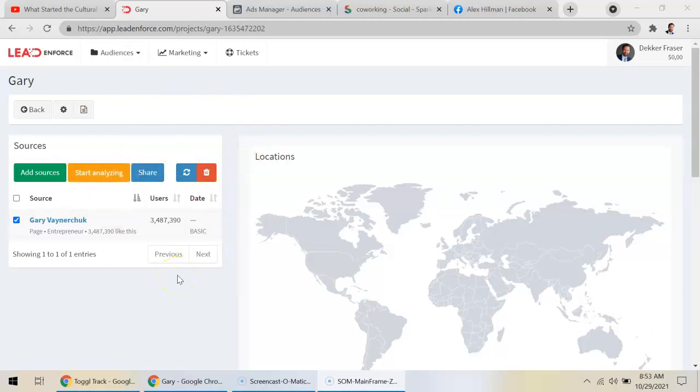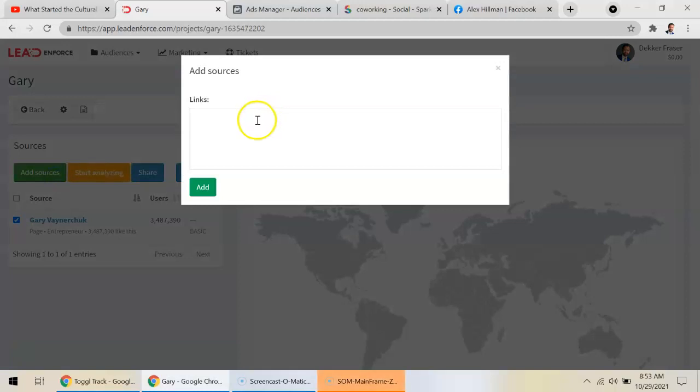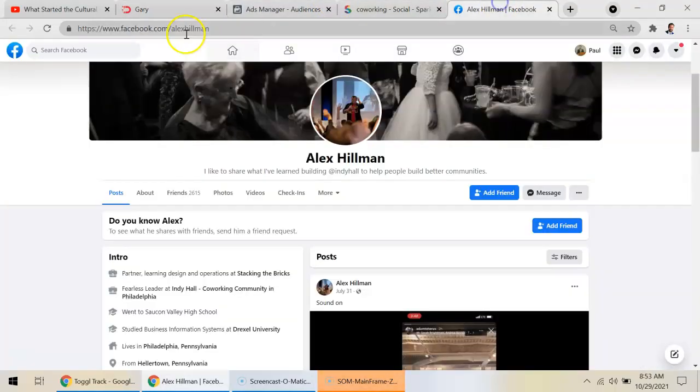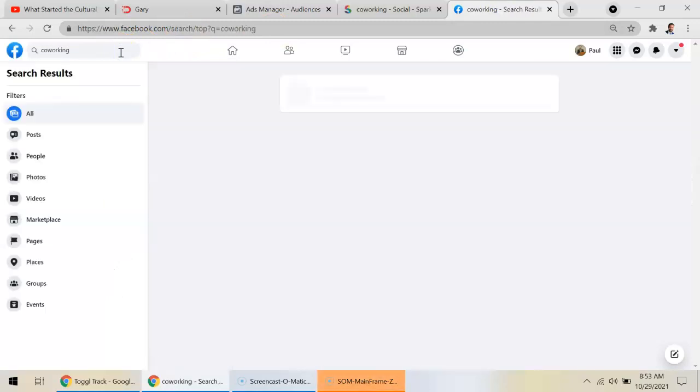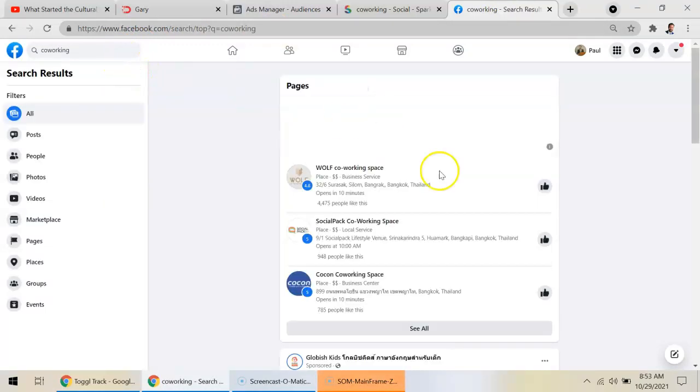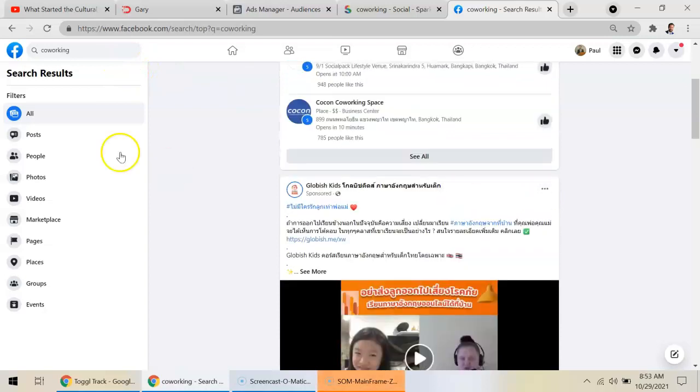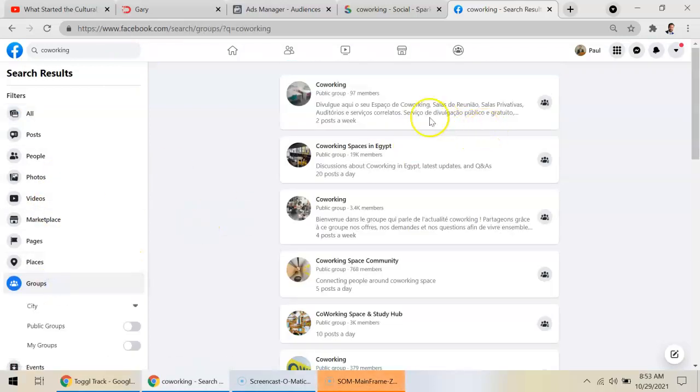Now, the second use case I want to explain is targeting people that are members of groups. So what we're going to do is add a new source here, and target a group. Something I've been working on lately is targeting co-working spaces. So let's take a look here at groups that belong to co-working.